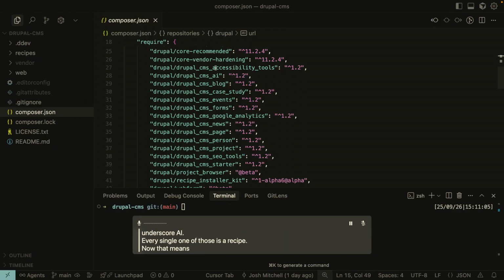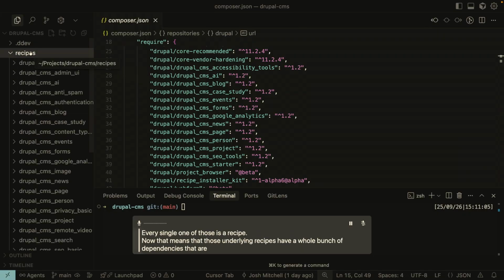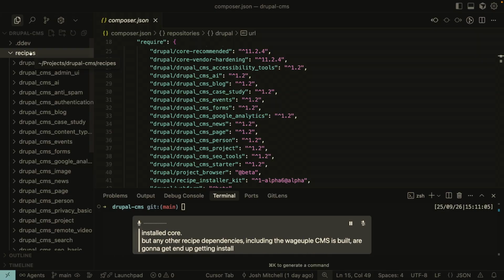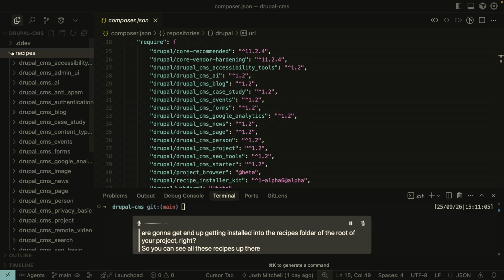Now that means that those underlying recipes have a whole bunch of dependencies that are defined in the recipes up in the recipe folder. So core recipes are going to be within the core folder, wherever you've installed core. But any other recipe dependencies, including the way Drupal CMS is built, are going to end up getting installed into the recipes folder of the root of your project, right? So you can see all these recipes up there.